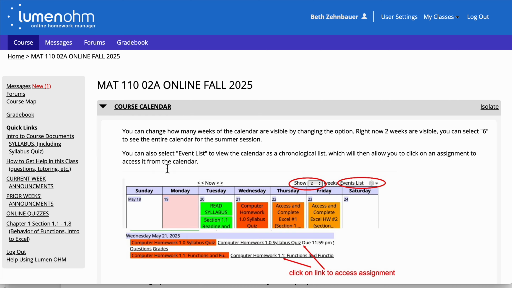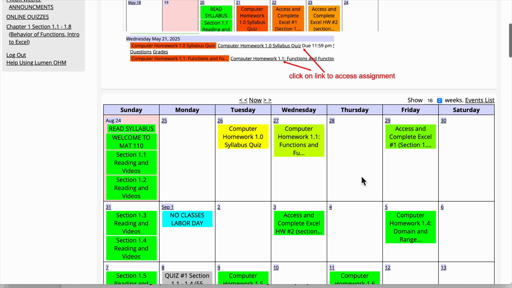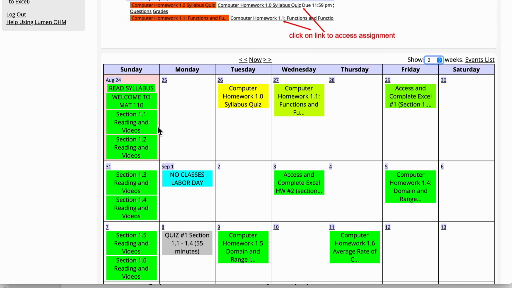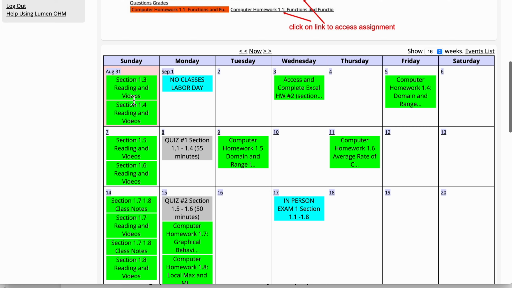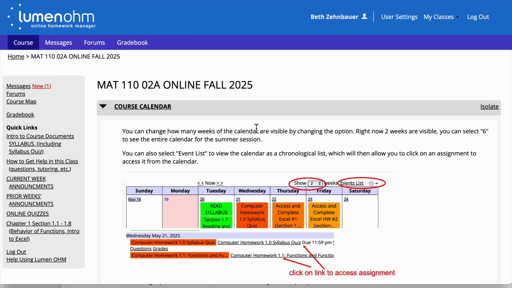If you come up here to course calendar, you can read some of the text that I have here, but in general, I actually have 16 weeks showing. In general, you'll see 2 weeks of calendar available here. If you click on a date, it's going to take you to that actual date. You can use these arrows to go forward and backward in time.